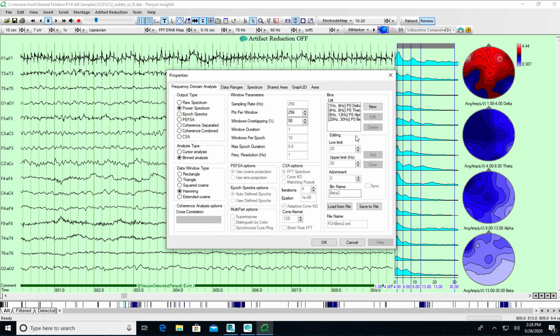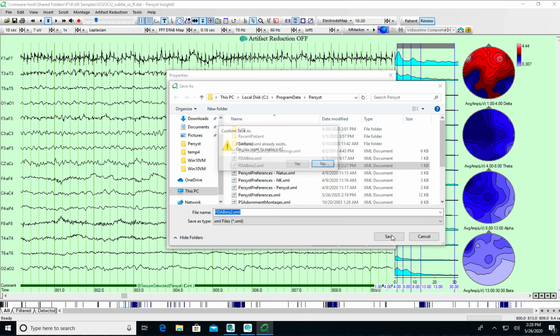Add. And so we've got our beta 1, should have our beta 1. Let's edit this, 20 to 30, that's our beta 2. All right, so I'm going to clear this, and I'm going to call this beta 1, make sure that we have that in there. Select new, low limit will be 13, upper limit will be 20. I'll call this beta 1. Add that. Okay, so now we have our beta 1, and this should be our beta 2. Yep, all good. So I'm going to save that to the file, overwrite my FDA bins.